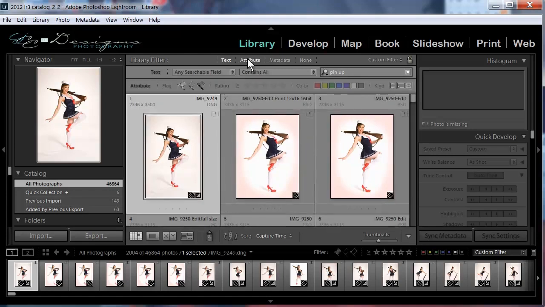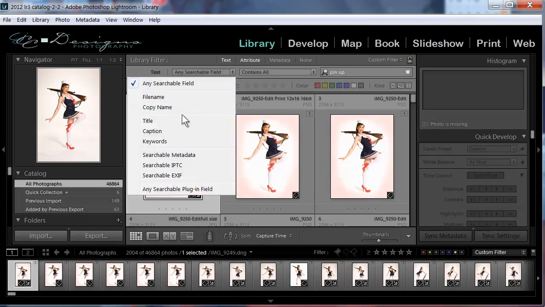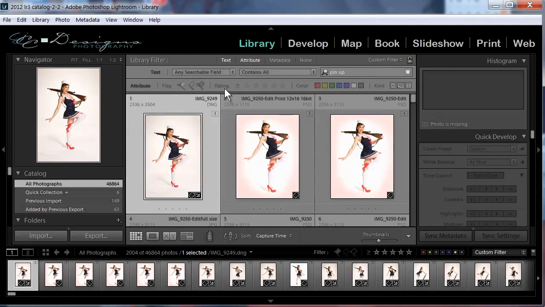Then you could go by attribute, and of course you could go by flag ratings, you could go by colors, any of those things. But you could also go by a title, a keyword, anything like that. Oh no, I'm sorry. The attribute is whether it's a flag or a star rating or a color. And this one is photos, master photos. This one is for virtual copies, and this one is for video.